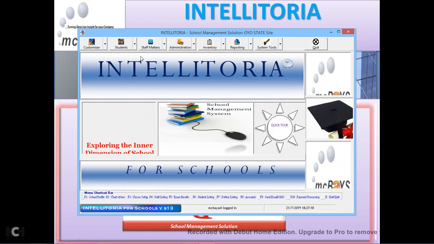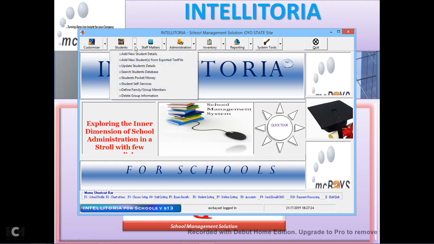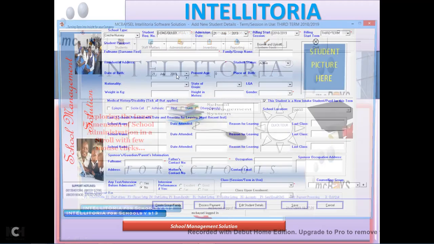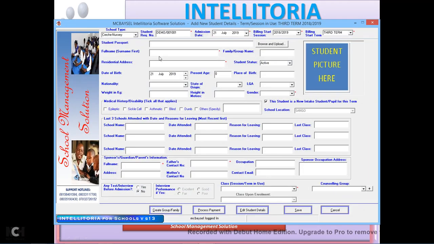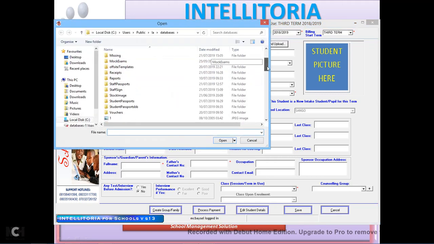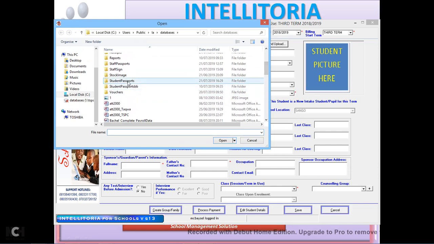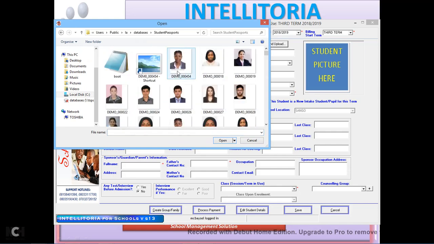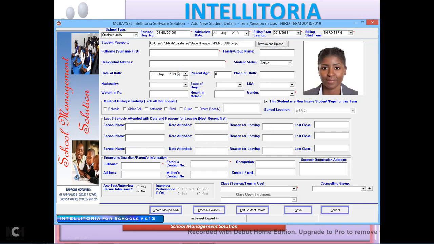Let us quickly move to the student and staff databases. How do we now add a new student? Let me add a new student. So the moment you click on that, it takes you to this page. I can browse and upload the picture of students, student passports. I can just take any passport there.